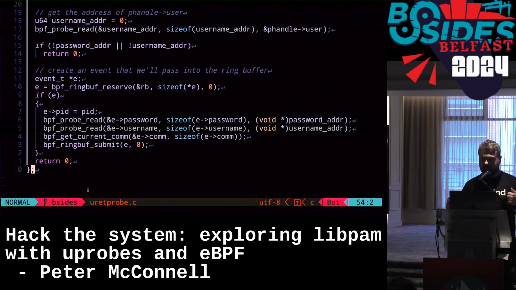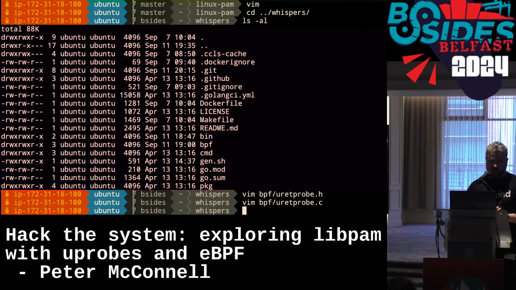All we're really wanting to do here is say, hey, whenever I'm called, whatever I'm attached to, get me the first parameter, try and read the username and password, and store it into our custom event object and put it into the BPF program. So we have a BPF program, but what do we do with it? How does that get attached to the running process that we want to target?